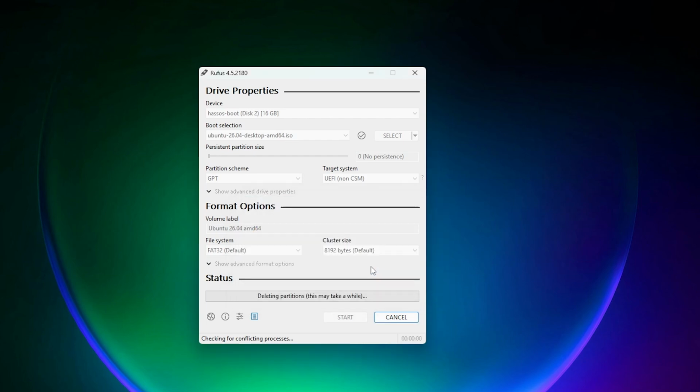We'll click on OK. It's now going to delete partitions and start writing the file to the USB. This will take a few minutes. What I'll do is I'll jump over to the next step.